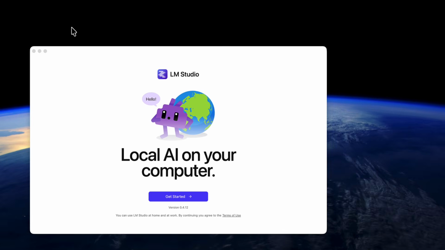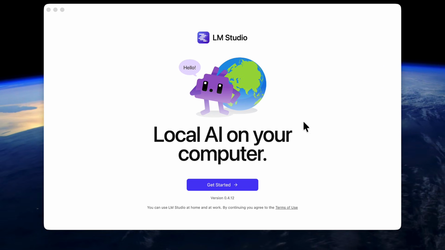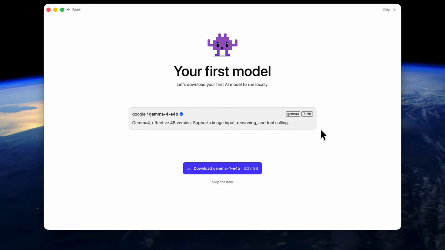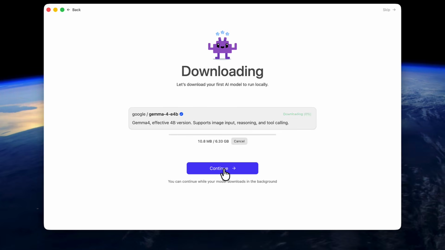Let me maybe minimize the browser, and as you can see it says local AI on your computer. So let's get started. And now it even recommends a model for you, which is Gemma4 E4B. And it's up to you. You can skip it, because maybe that's not the model you want. You will have choice of many other models anyways. But to be honest, this is a really good model. So I would just say download Gemma. Let's click that button. That will be our first AI model that we can run locally. The download has started.